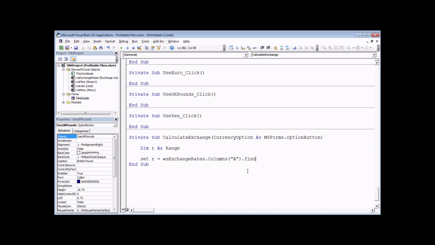Columns A dot Find, and then the value that I would like to find is the caption of the currency option button that I've passed in. So I can say here currencyOption.Caption. This is why it was so important earlier on to make sure that we matched the caption text with the actual names of the currencies as they appear in the worksheet.